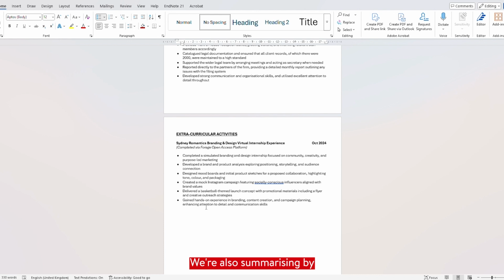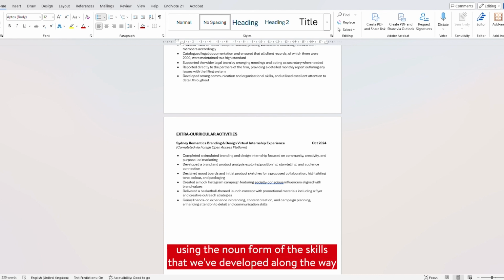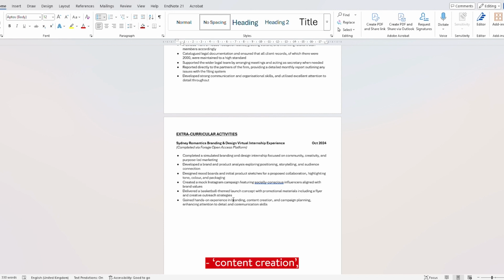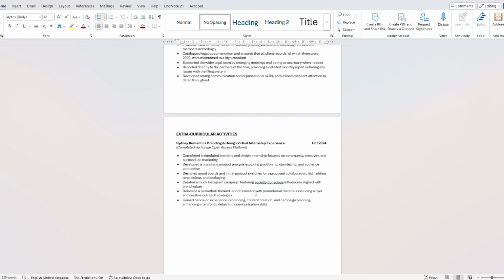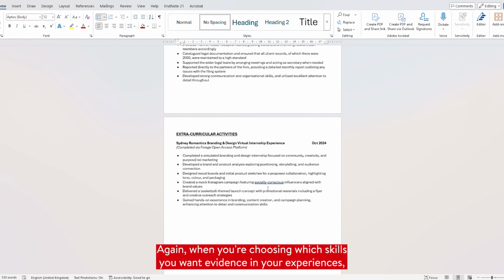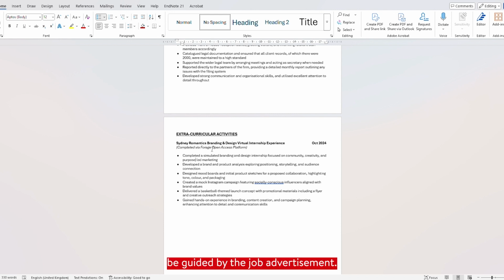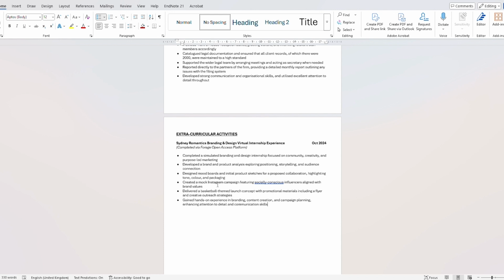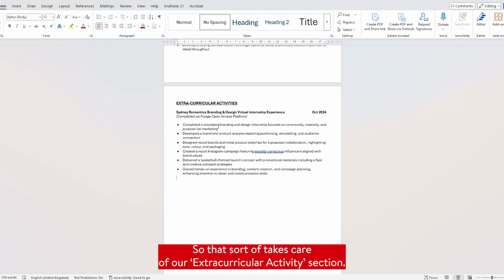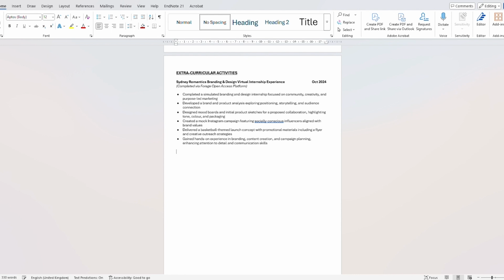We're also summarizing by using the noun form of the skills that we've developed along the way: content creation, campaign planning, attention to detail, and communication. Again, when you're choosing which skills you want evidence in your experiences, be guided by the job advertisement. The most critical thing is to evidence the skills that the employer needs the ideal candidate to possess. So that sort of takes care of our extracurricular activities section.